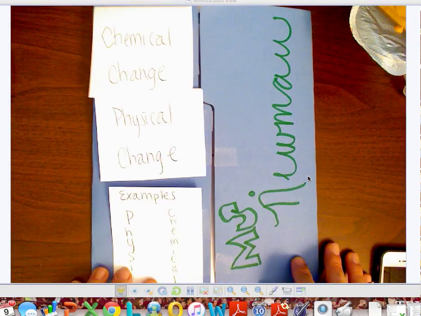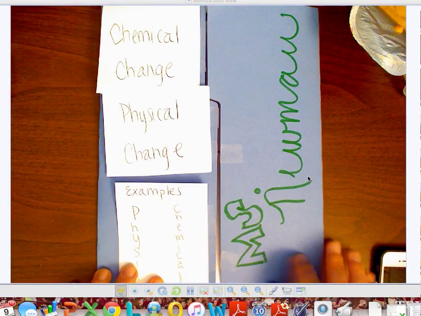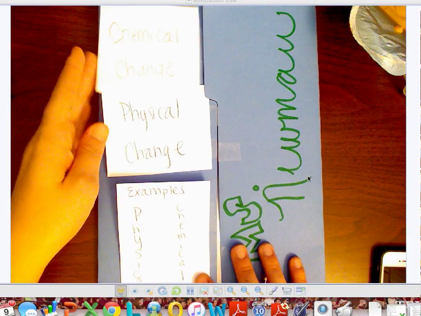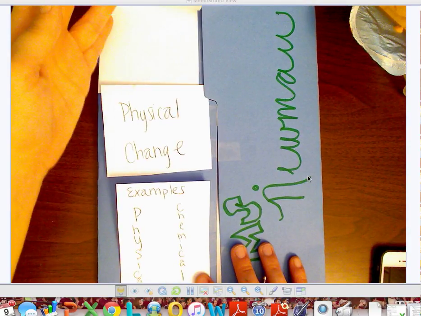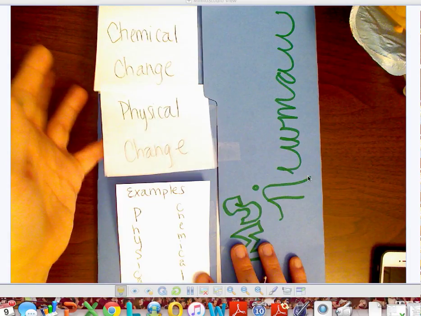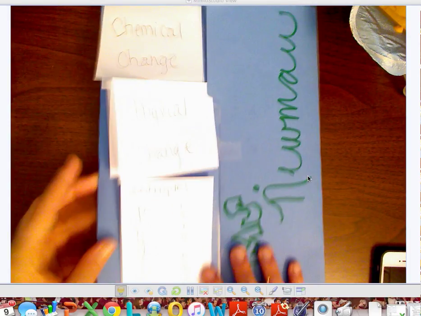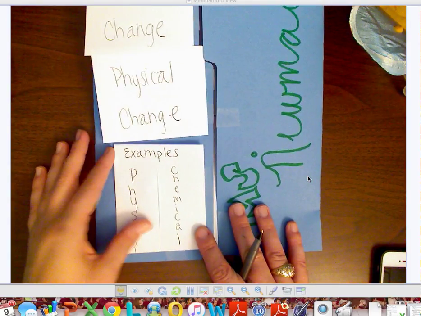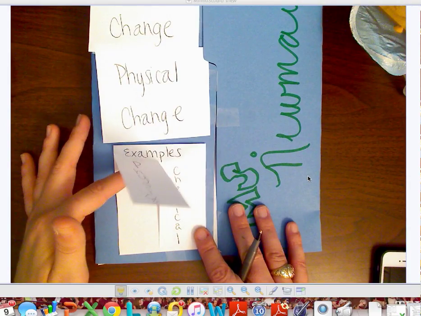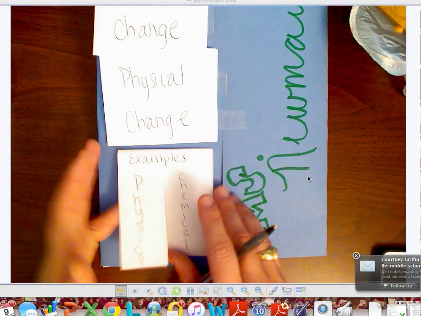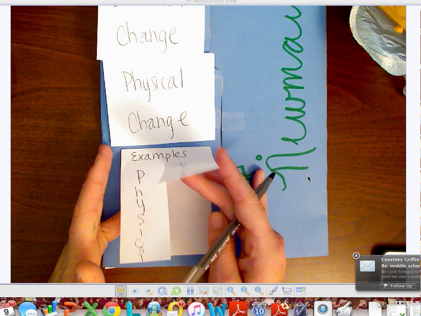Okay, so here's my lap book for chemical reactions. I have my chemical change where my definition will be, my physical change and my definition will be. And then I have my examples of my physical changes and my examples of my chemical changes. Okay?